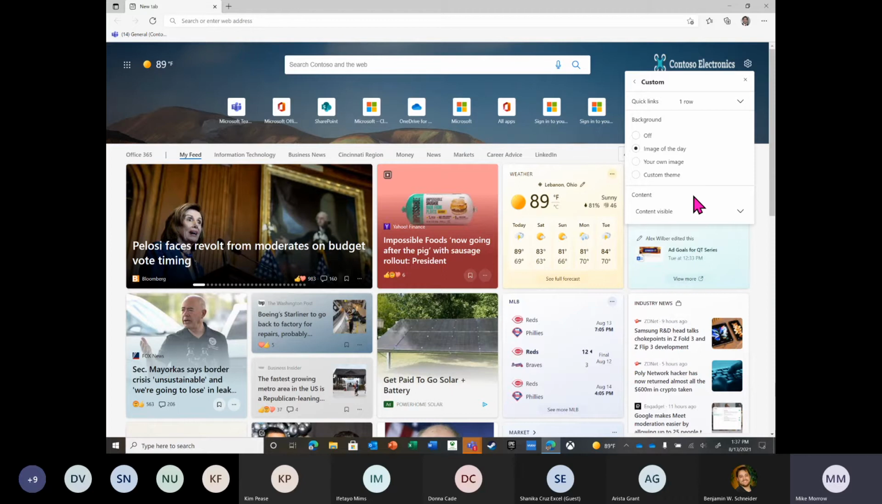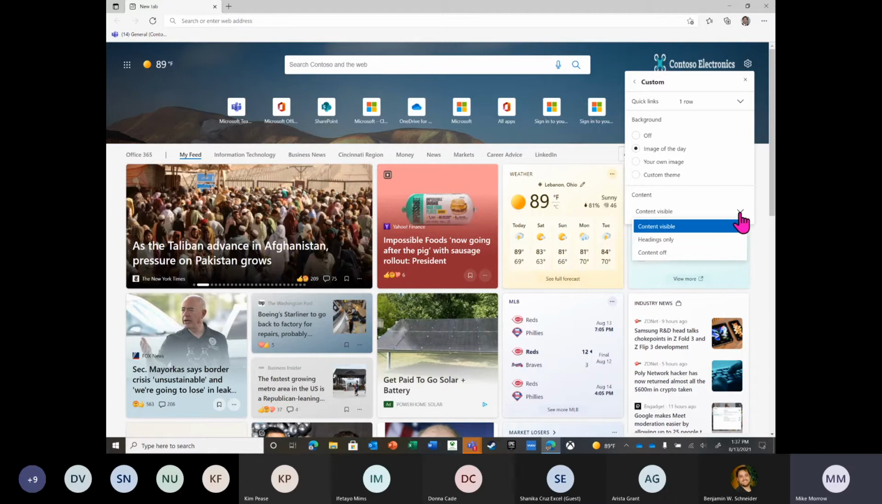Once you're doing a customization, you can actually say how many link rows you want. So like I got one row here. You can have two if you want to. You can turn backgrounds off. I have mine on image of the day, but you can also put your own image or a custom theme inside there also. You also have the ability to judge how you want this news feed. If you click the down arrow, you can actually do headings only, content visible, or content off. And this is what it's going to look like when you're customizing.